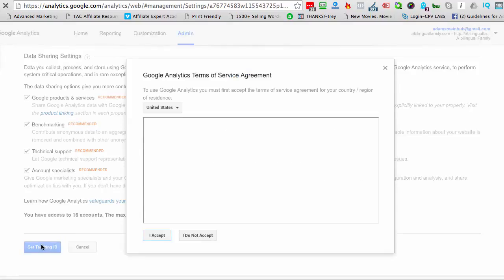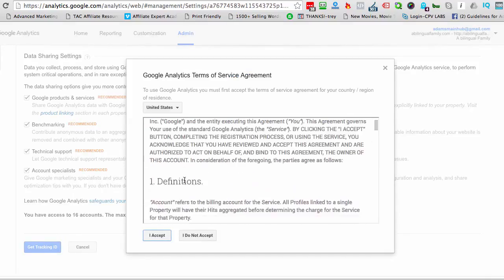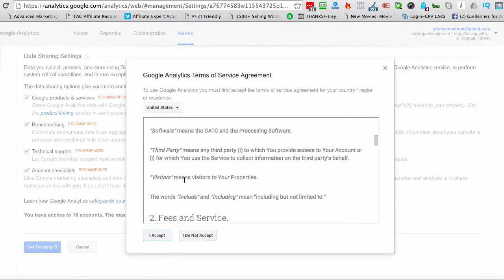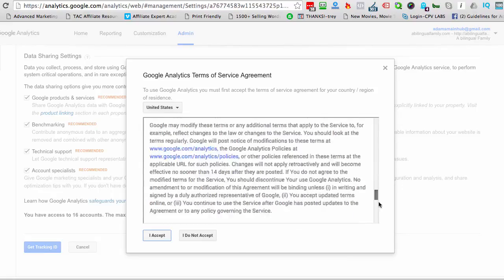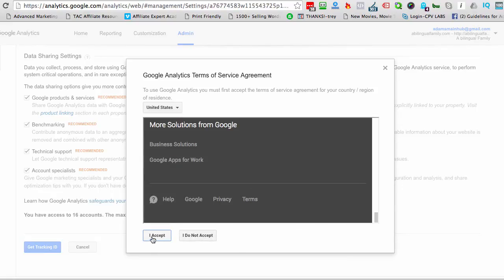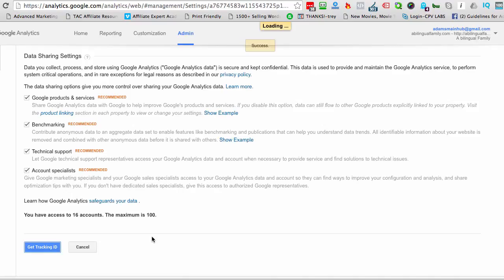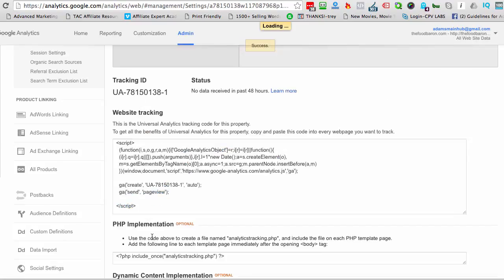Get tracking ID. You've got to accept the terms of service. Just scroll to the bottom. Okay. I accept. That's it. Now you have Google Analytics and you have a tracking ID for that particular website. You are going to want to make a note of that tracking ID because you are going to need it at some point. But now we have a Google Analytics account set up.